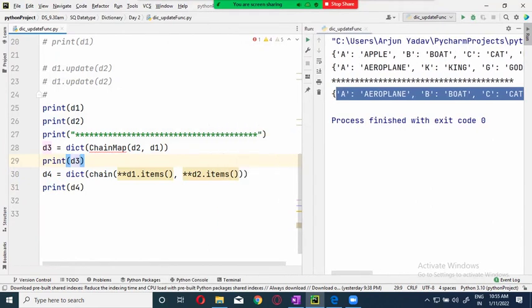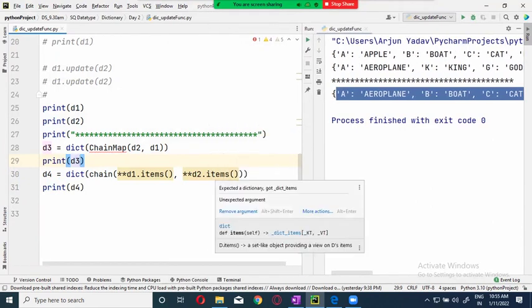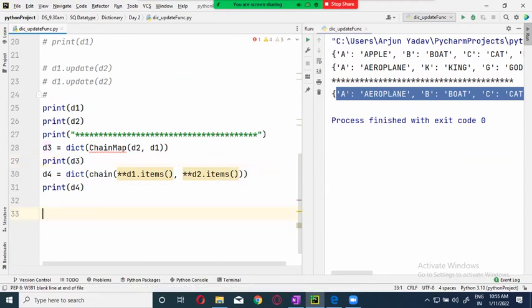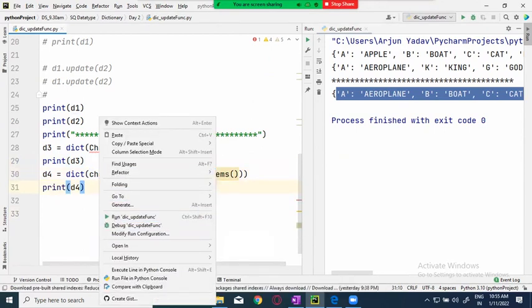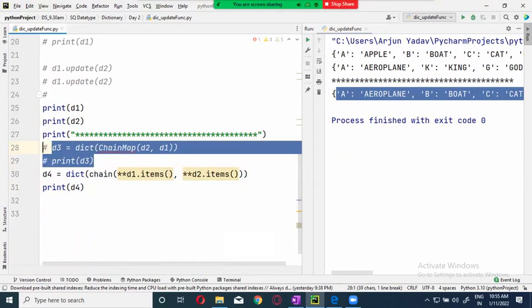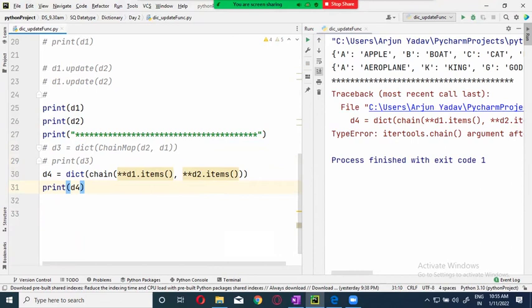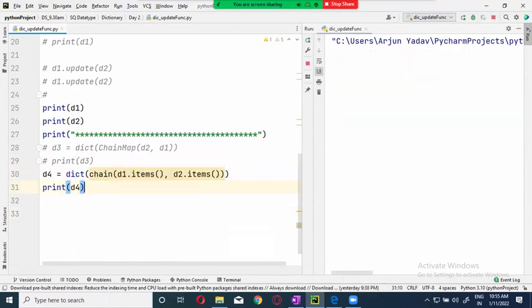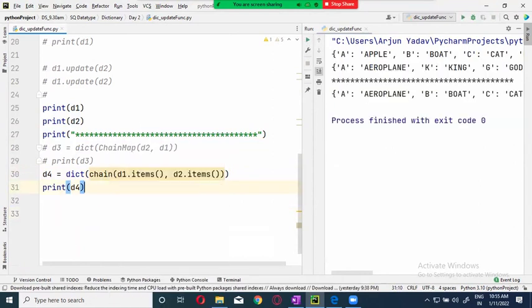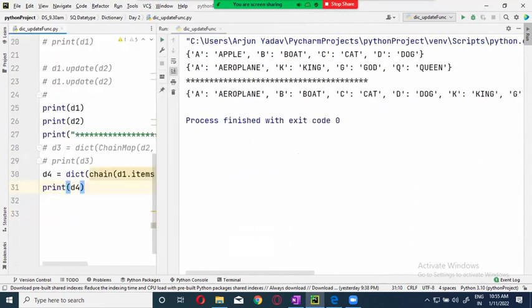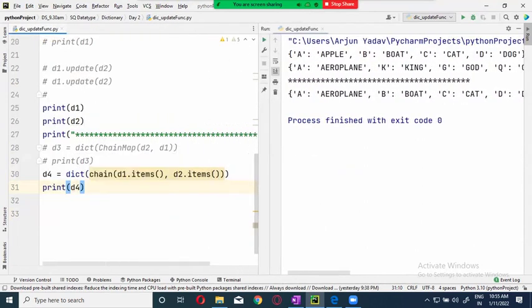Does it work or show an error? Now let me see this. It should. Let me comment this one out. Can I give it only D1 over here? Just give me a second, guys. Yeah, don't use the star. This is another way of doing it.